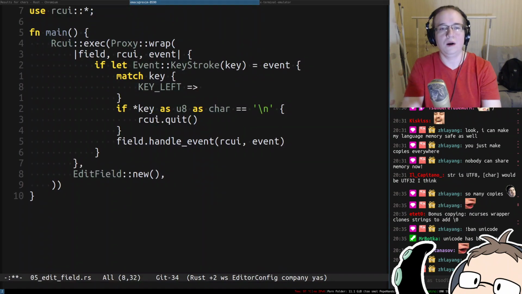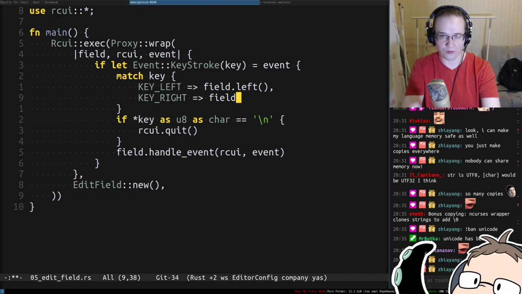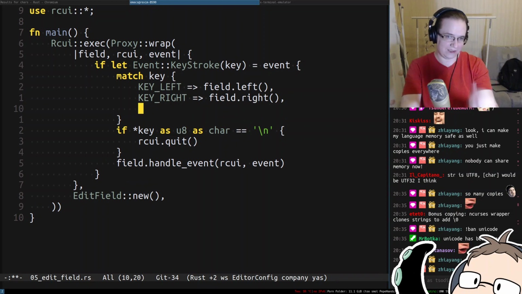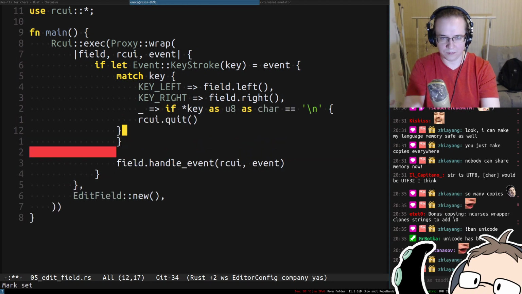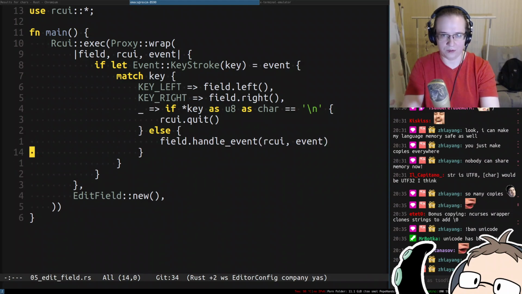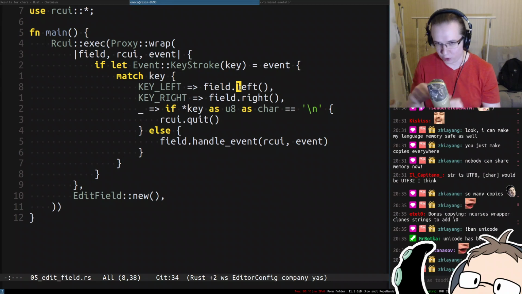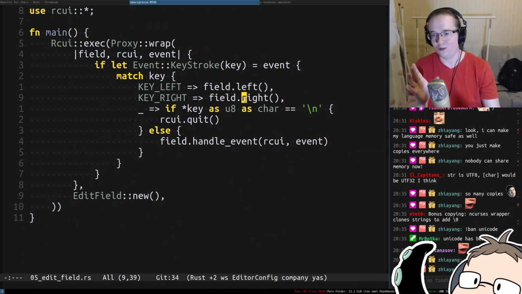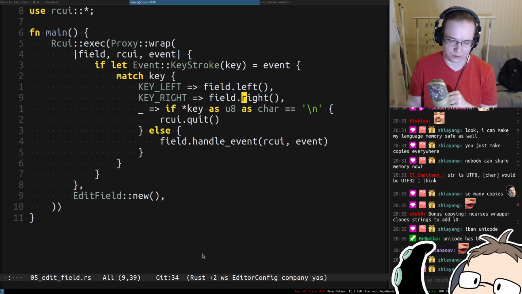If key left, I can do field left. You see how easy it is? If key right, I can do field right. If it's something else, otherwise, only then we're going to propagate it to the field. So you see, the proxy decides whether to propagate events to the field or not. If it's left or right, we're not propagating them, but we call left and right there, and that is needed so you can customize the key binding for control events, like moving the cursor and stuff like that.